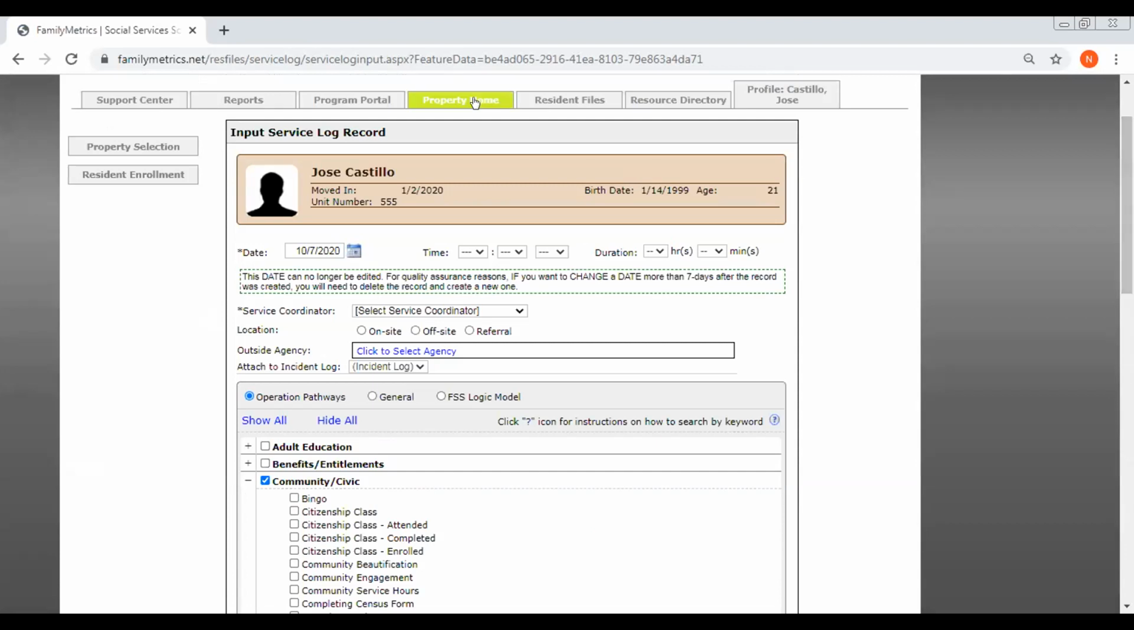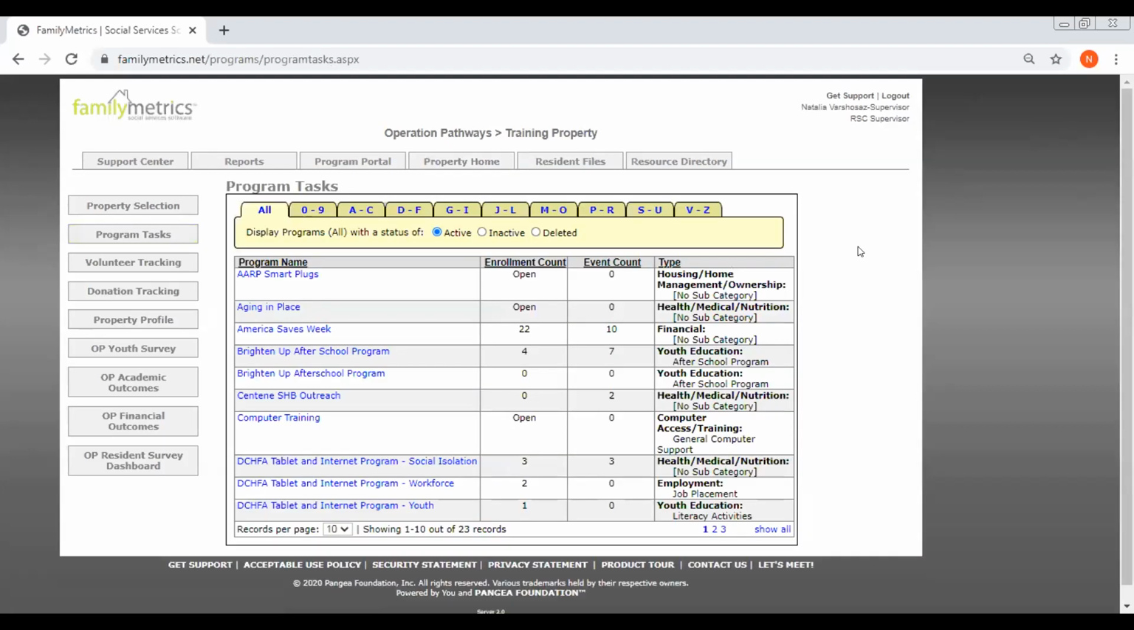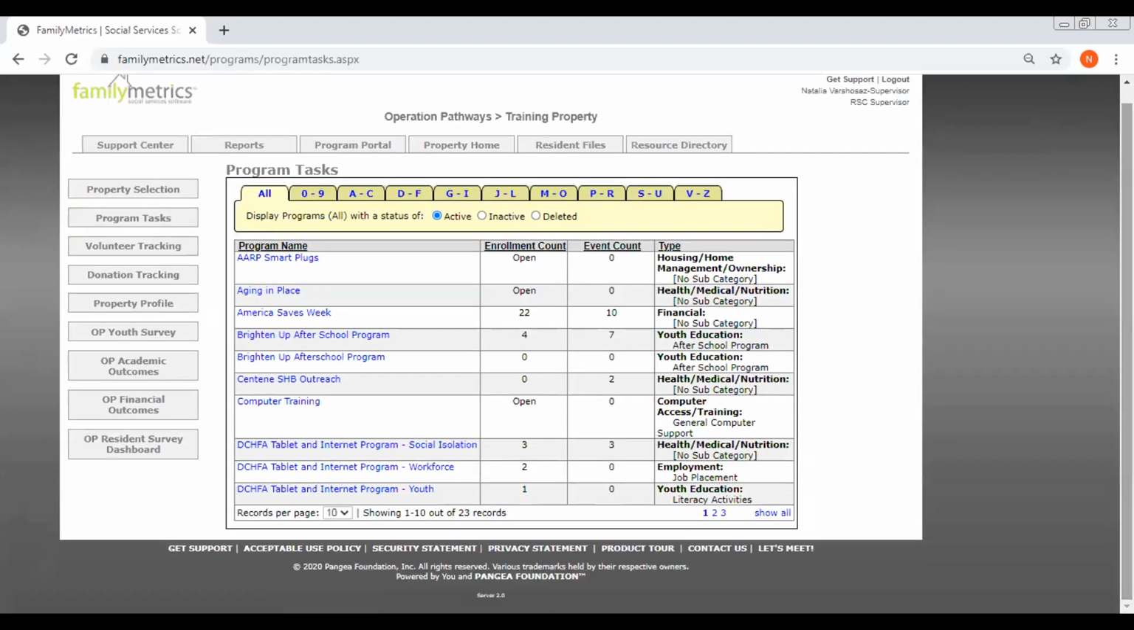Another thing that we can do is create programs on our properties, and we can do this by property based on partnerships that we have. For example, this property has a partnership with DCHFA, the tablets, but we also have America Saves Week, which we do across the board. And you can track attendance and outcomes based on programs as well.